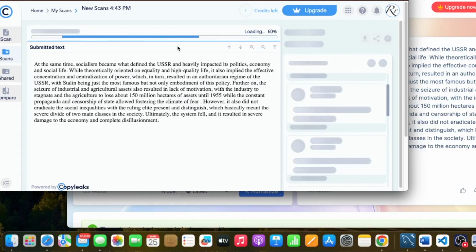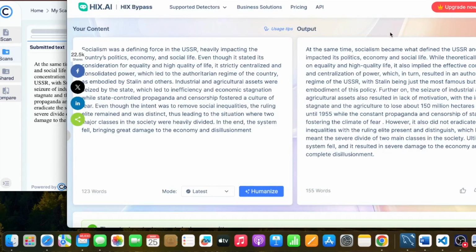The Hix AI is not a free software. You can use it for free, like I'm using it right now, but it has limitations, and once you reach those limits, you're going to have to pay for the software. So while we're waiting for the Copyleaks results, let's go check out the premium version of the software and what offers are out there.